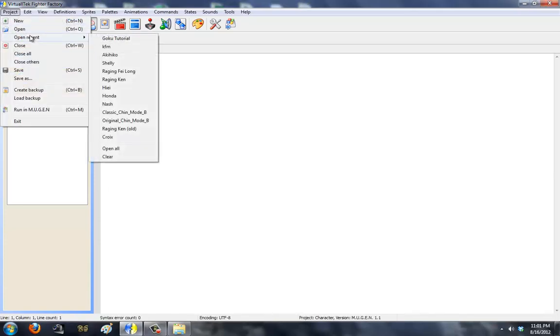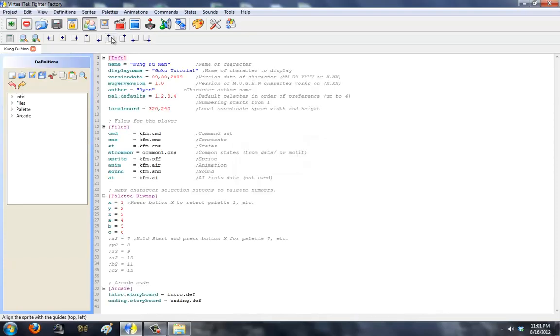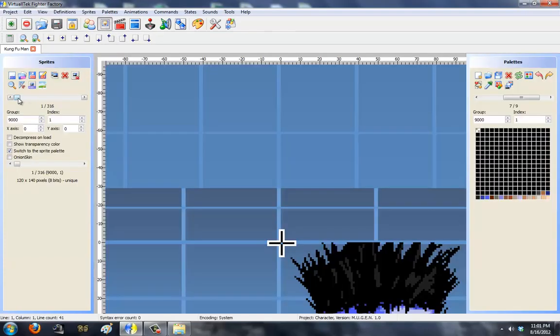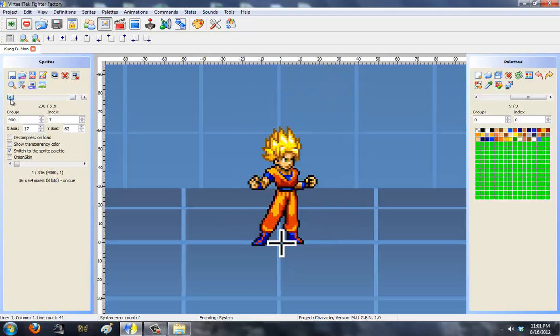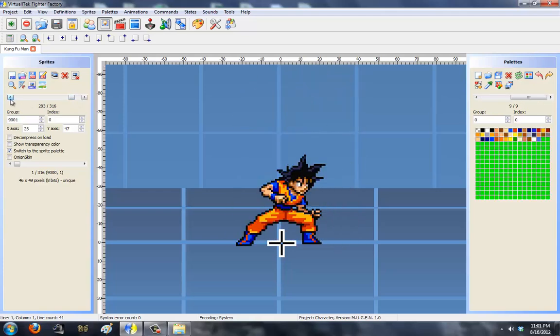I've gotten a special request to do a transformation tutorial. Now, I've never coded this before, but I have the basic idea of how it works. And first off, what you need is your sprites. I'm going to use Goku as the example because Goku transforms in the anime and everything else he's in.